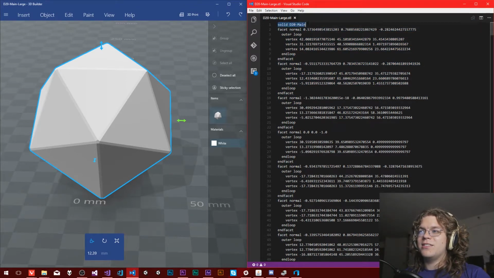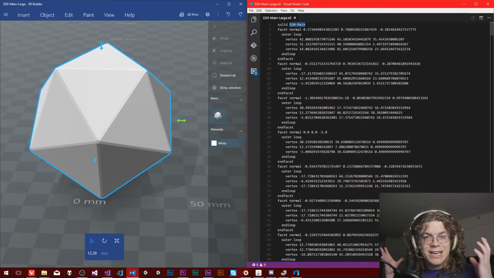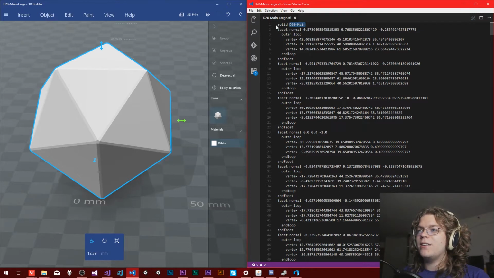All you have is you're defining a solid object with a name. In this case, we have the D20 main. That's the name of the file. And then you just have these facets. So it looks a little bit like BASIC actually.